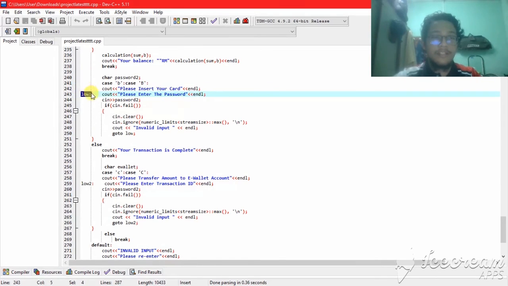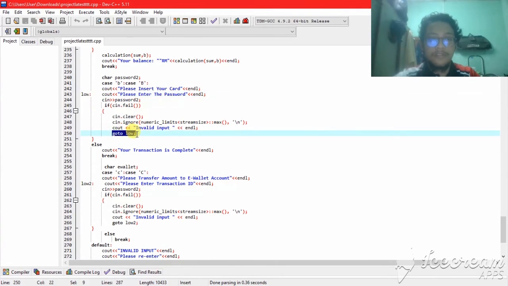Then low is the place that is going to restart back, and goto is the command to make them restart from where we declared it. Yeah, like mine, goto low, you're going to restart from low from here.